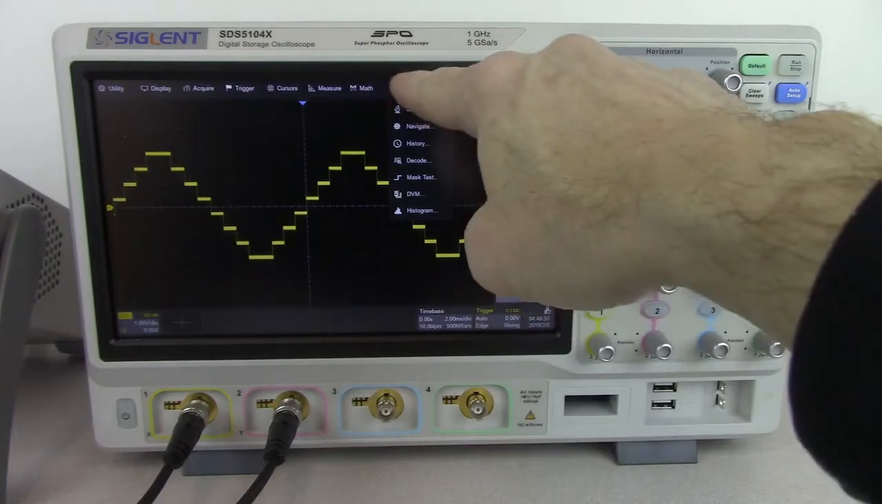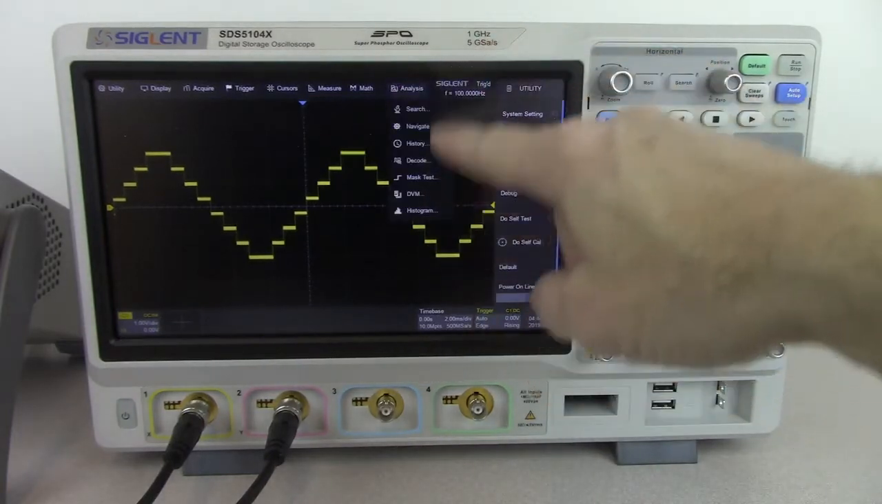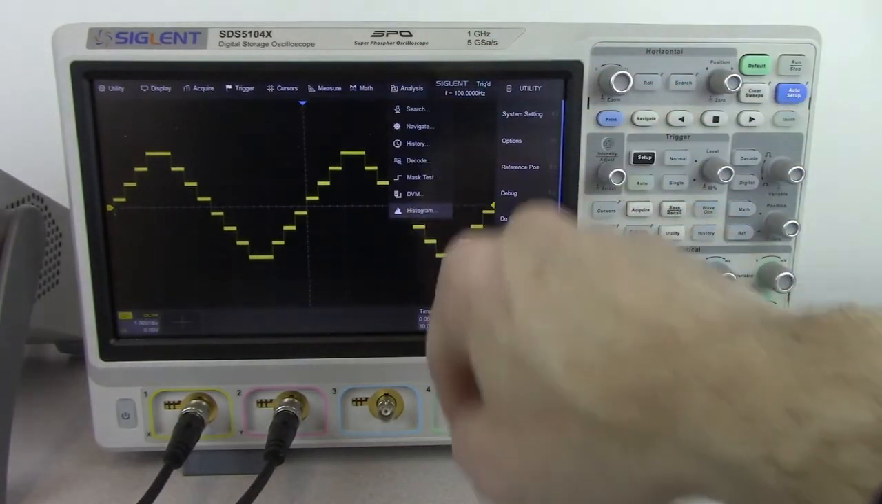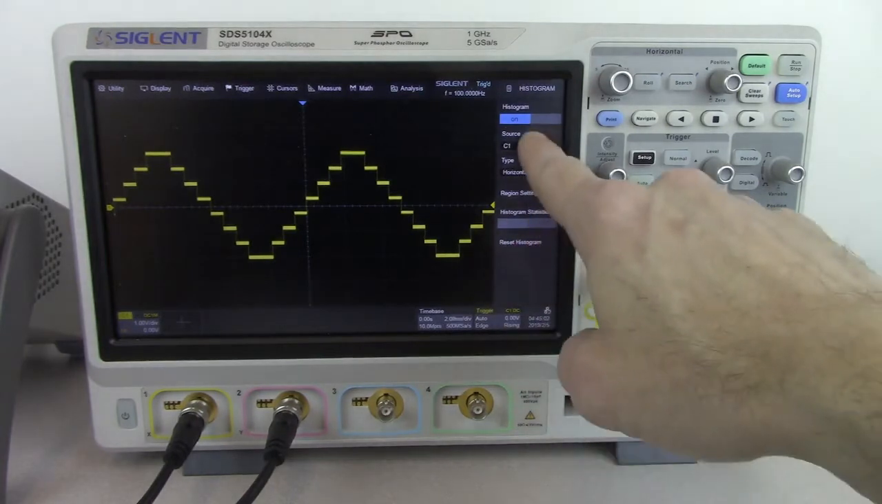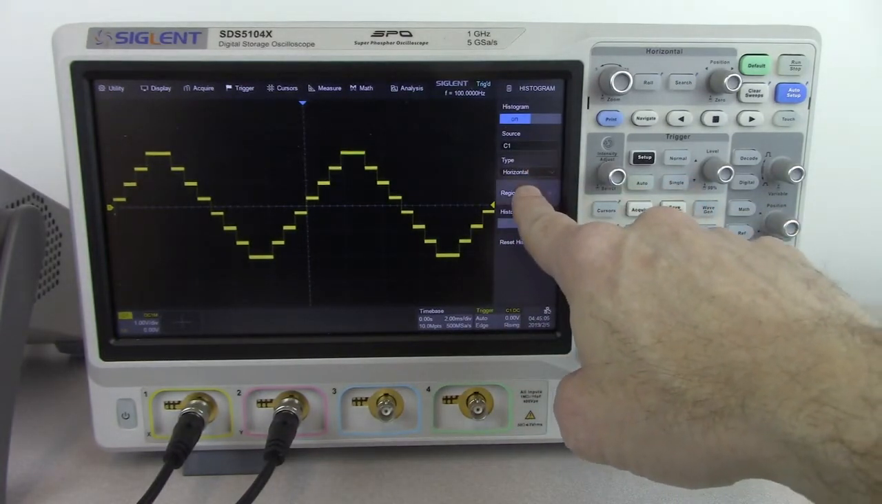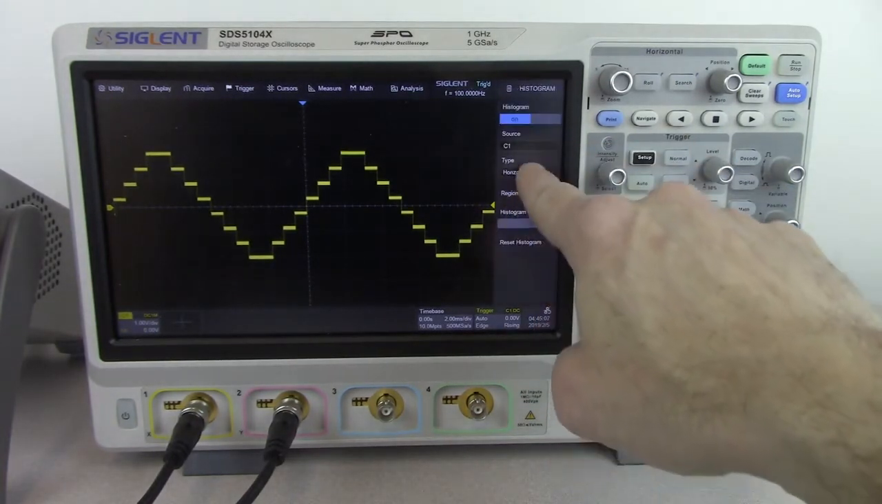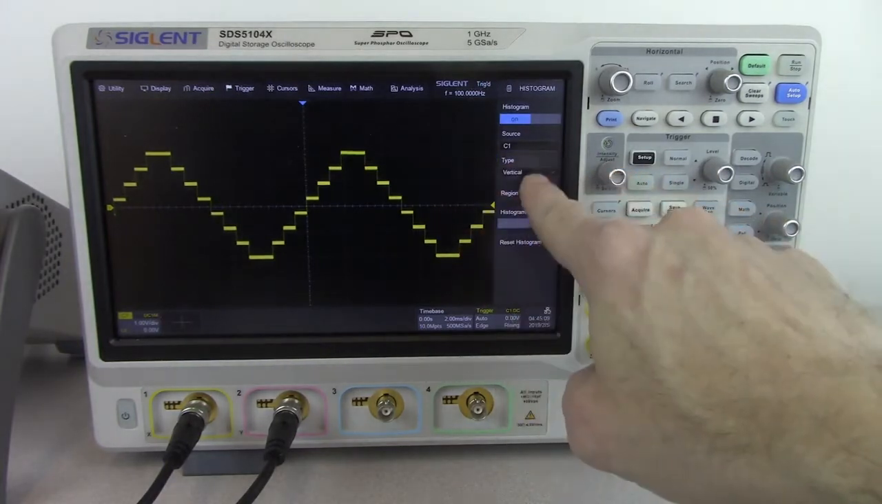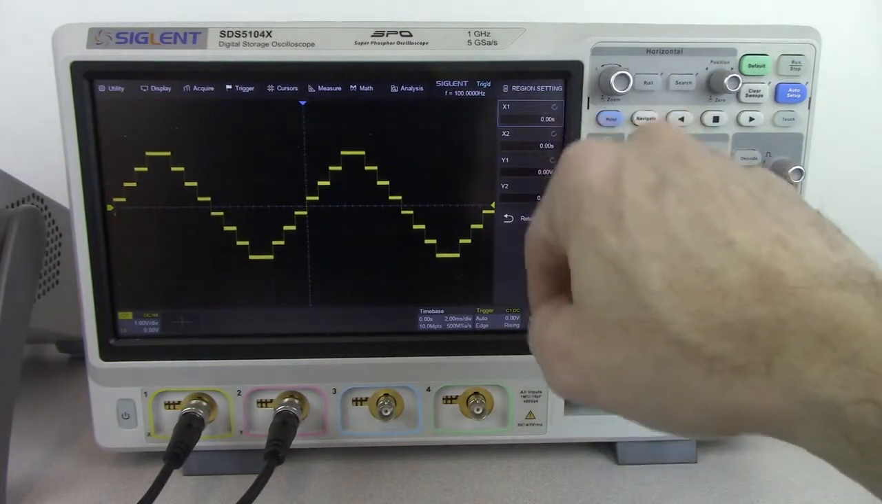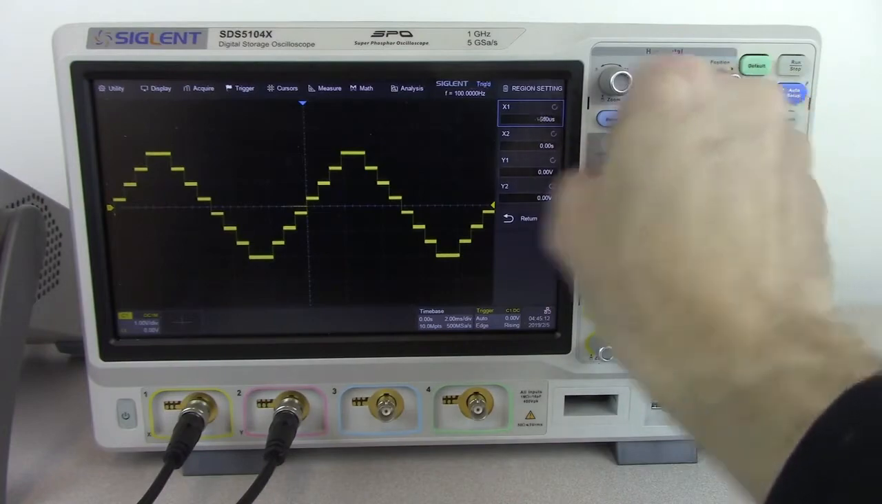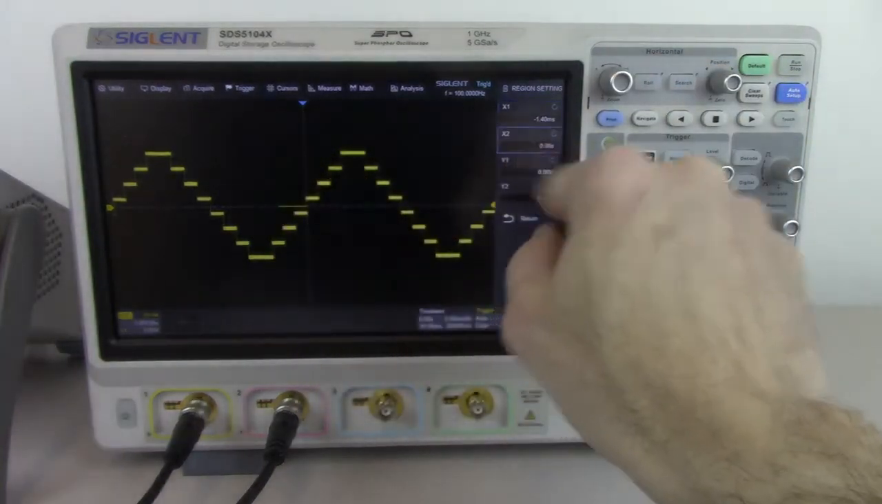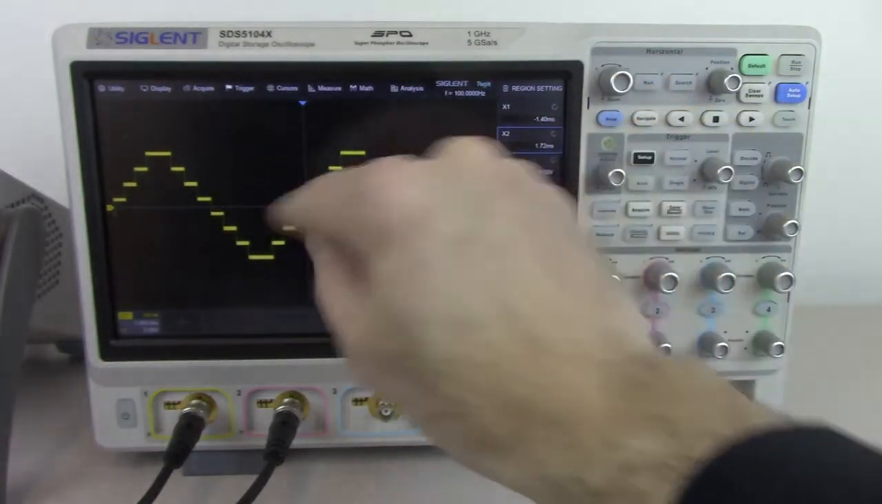So we want to press analysis to open up that menu. We're going to go to histogram. And after we go to histogram, we are going to set the region. Oh, actually, I'm going to go back. I'm going to set this to vertical because it's more interesting. Go to region setting. Now I'm going to select X, and you'll see a small yellow line that denotes that X-axis.